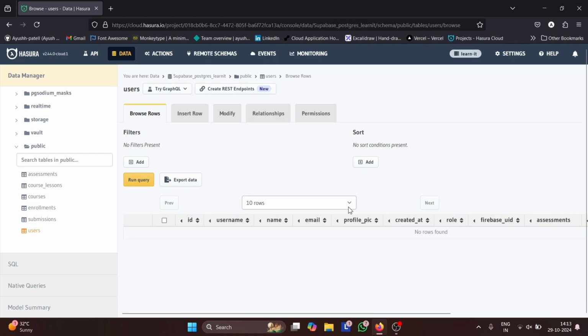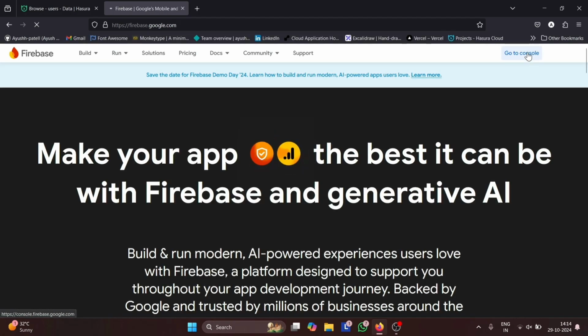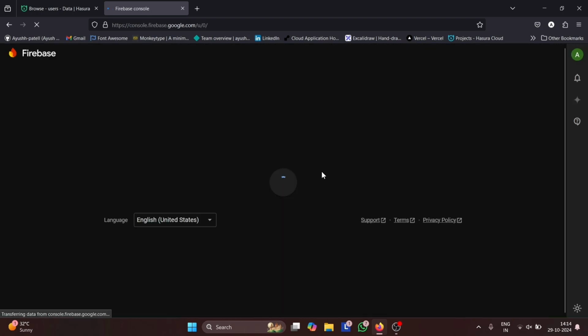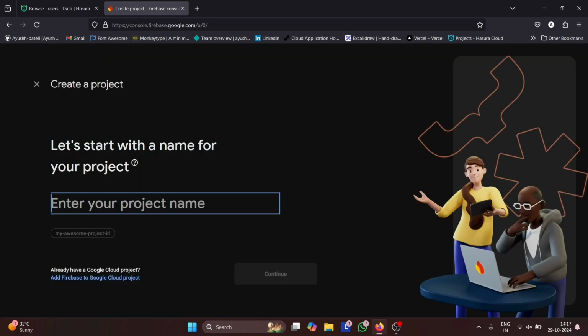Now let's start implementing Firebase to our project by going to the Firebase website. I have an account on Firebase already, but we will start a new project. First, let's go to the console. Here, we will create a new project. Let's call it Learn It.